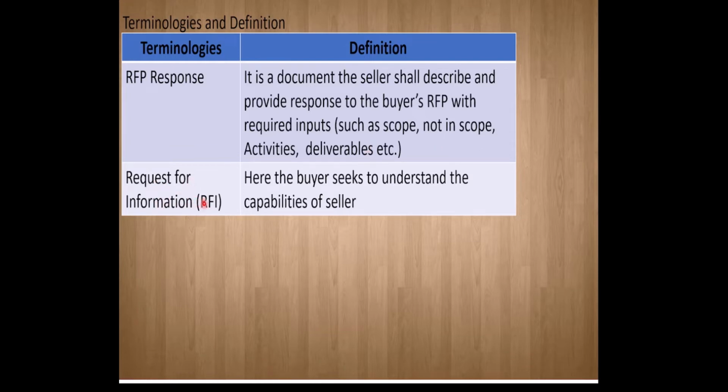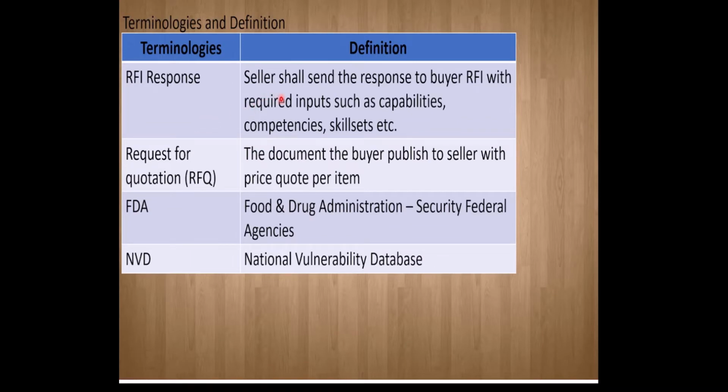Request for information, RFI. Here the buyer seeks to understand the capability of the seller. RFI response: the seller shall send the response to the buyer's RFI with required inputs such as capabilities, competencies, skill set, etc. Request for quotation: the document the buyer published to the seller with price quote per item. FDA, Food and Drug Administration. NVD, National Vulnerability Database. These terminologies I will use in this session when I present the security consideration in pre-sales.